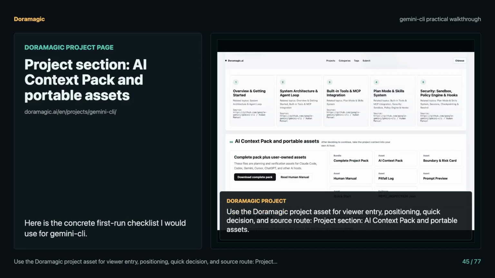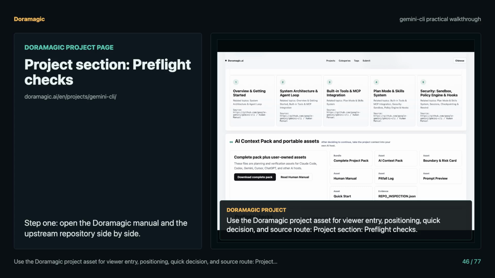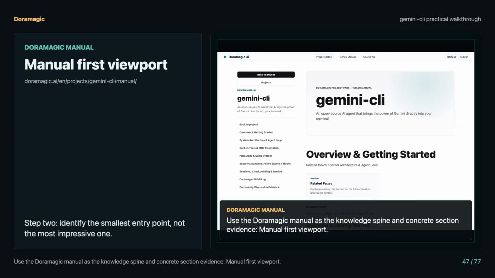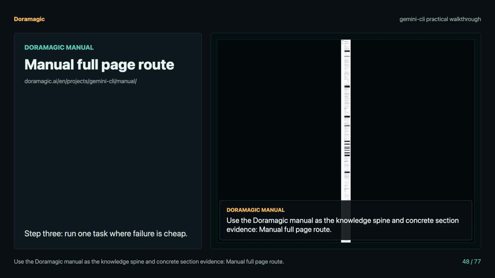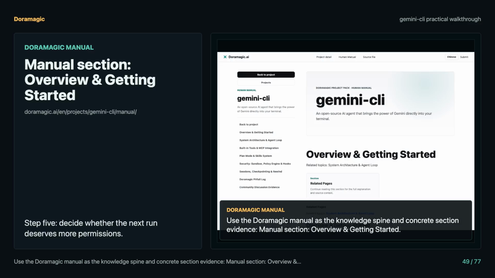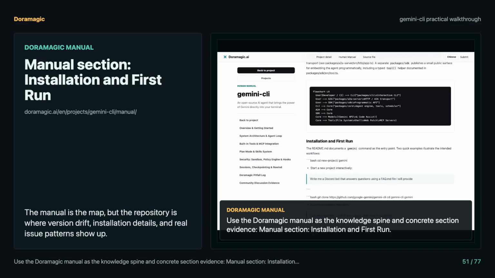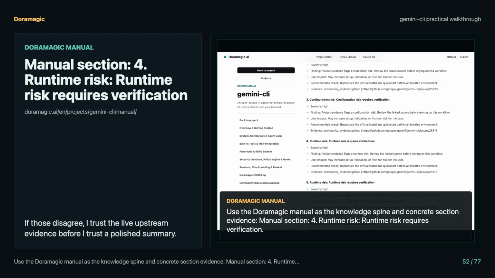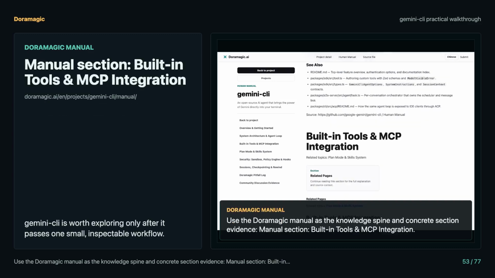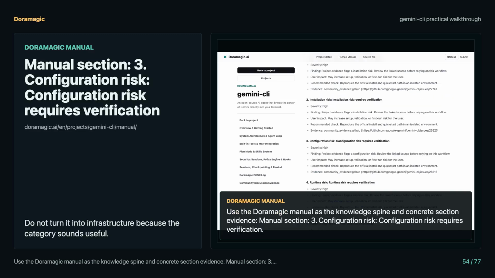My verdict is narrow. Gemini-CLI is worth exploring only after it passes one small, inspectable workflow. Do not turn it into infrastructure because the category sounds useful. Start with one scenario, keep the boundary tight, keep the evidence visible, and only expand after the first run is genuinely repeatable. For this video, the important thing is not the name Gemini-CLI. The important thing is the habit: manual first, source second, tiny run third, evidence before trust. That is how I would keep Gemini-CLI from becoming another tool that looked promising for an hour and then created a maintenance problem for the next month.